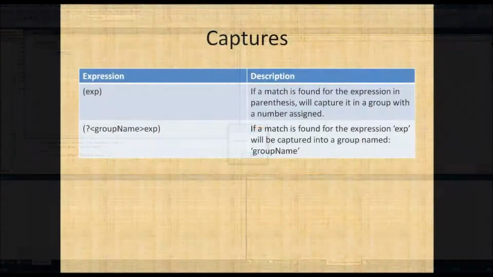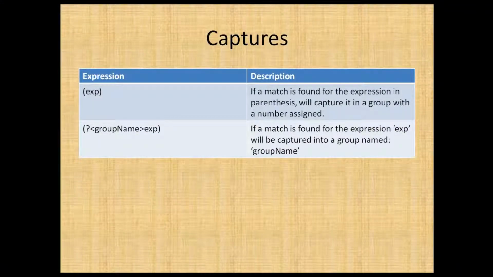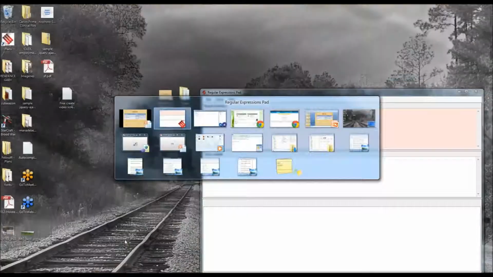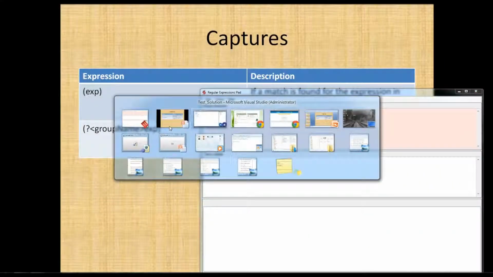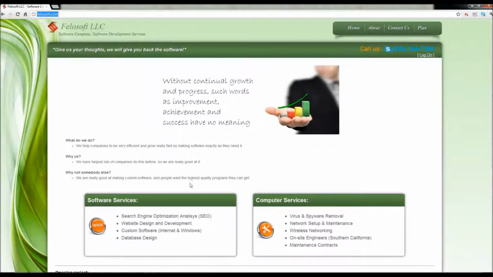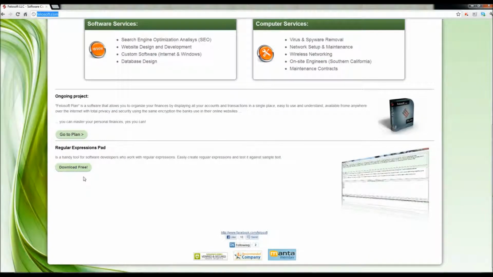info@felosoft.com, valid. Another cool feature of regular expressions is captures. Captures are very handy and let you extract portions of the text that the user entered, captured by groups. Now let's go to our regular expressions pad, which by the way you can get from our website at felosoft.com for free.